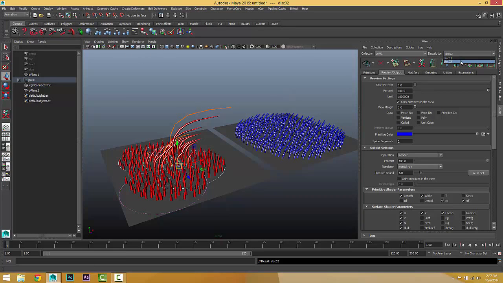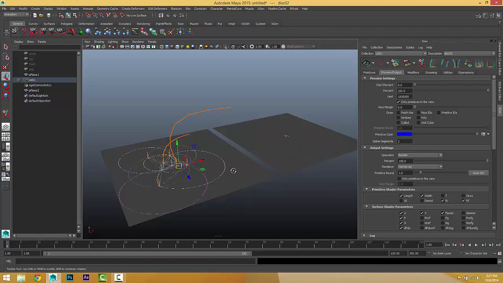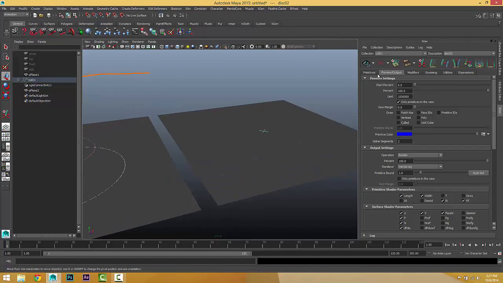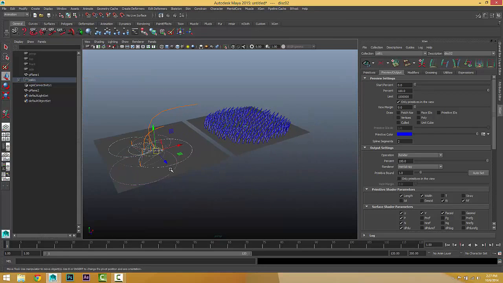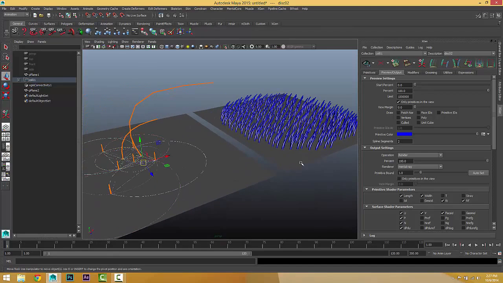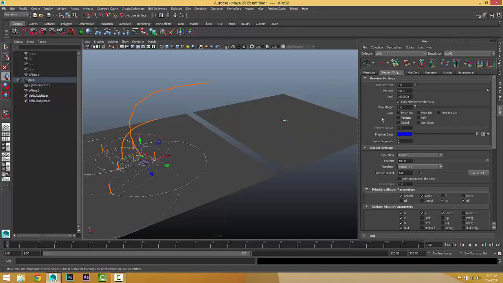In description 02, I just want to see this. For example, I hide and clear all the descriptions, and update only this current description. I show this, and as you can see, it doesn't update, because I told Maya to hide all descriptions inside this collection. The second option is that I told Maya to only preview the current description.